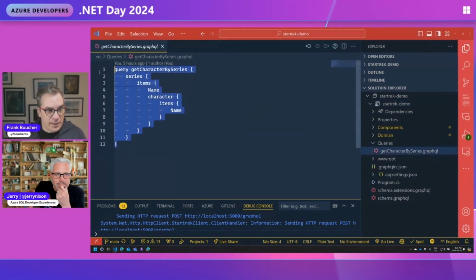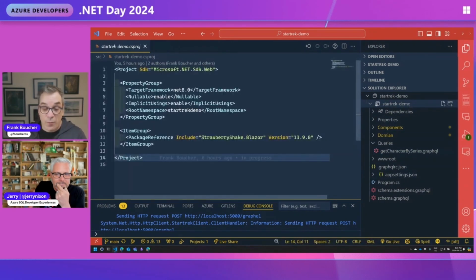Like here, we can see it. I created a folder, and I use, I want to say the name correctly, Strawberry Shake for Blazor, and it's a very good component. I really like it.